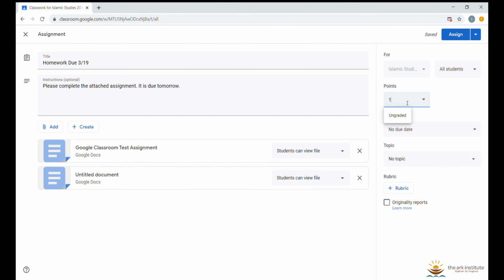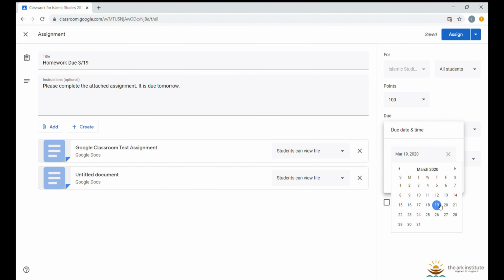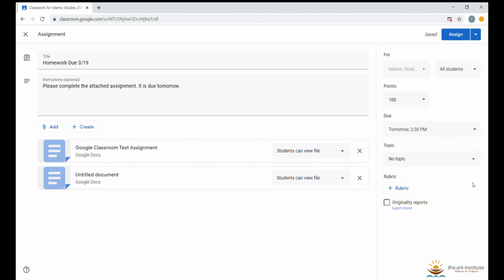Okay, and once we got the points down, we can now set a due date. So how long do you want the assignment to be available for students to turn in for on-time credit? Okay, so we'll make it due tomorrow, March 19th. And let's say class ends at 2:30. So we can make the assignment due at 2:30 p.m. And this will allow you to see which students turned the assignment in before 2:30. And let's say there's a kid who turned in afterwards, you'll be able to see that as well. So it tracks the time each student submits their own work.